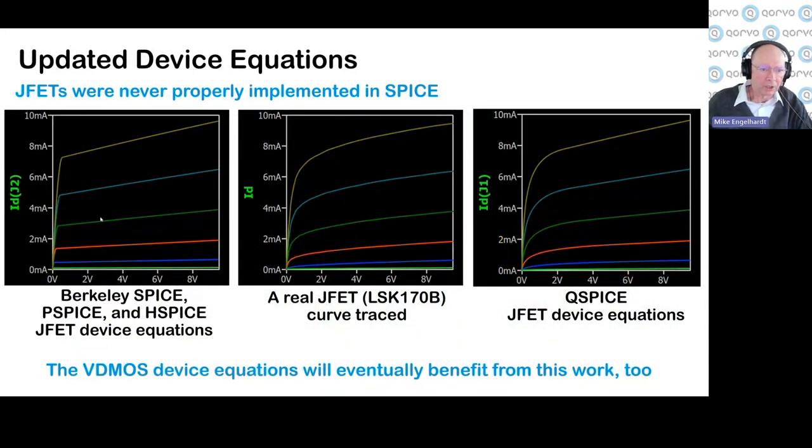So these are the device equations in Berkeley SPICE. And even if you run HSPICE or Spectre or whatever, these are the device equations, and they're simply not correct. If you actually curve trace a JFET, it looks like this. And you see, okay, the saturation is okay over here. This is called the saturation region of a field effect transistor, whether it's a MOSFET or JFET. This is called the triode region or linear region, and it doesn't transfer between regions correctly at all. So in QSPICE, now I've fixed that. I've added 2 parameters that will describe this. You can encapsulate the behavior of this transition from triode to saturation.